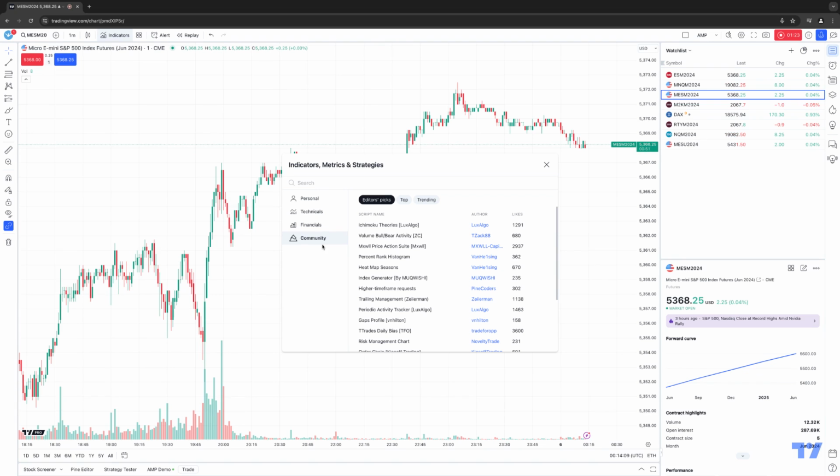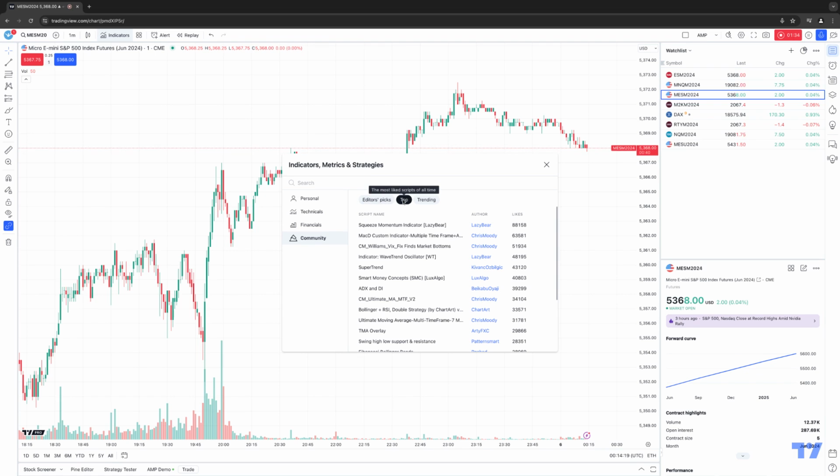TradingView has separated three different category groups for the community scripts. You have Editor's Picks, which are basically the best scripts recently selected by TradingView. You have Top Scripts, which are essentially the most liked scripts of all time. As you can see here on the right side, you can see the actual like count, again, just like social media. And then you also have Trending Scripts as well.